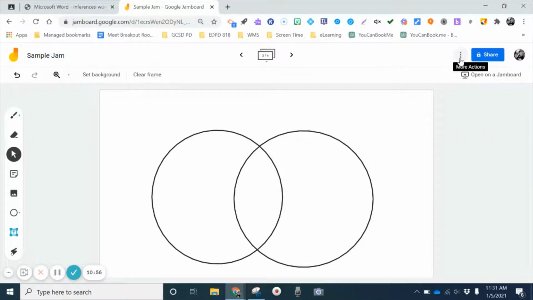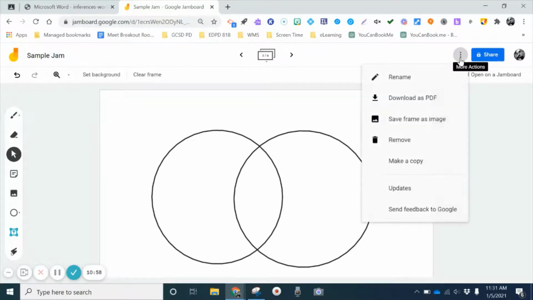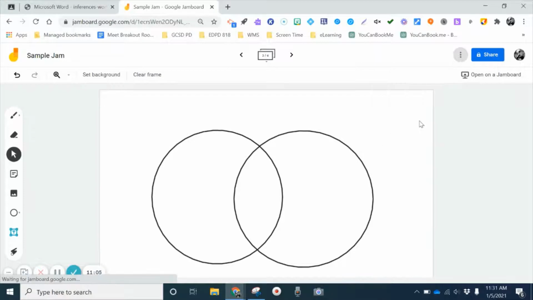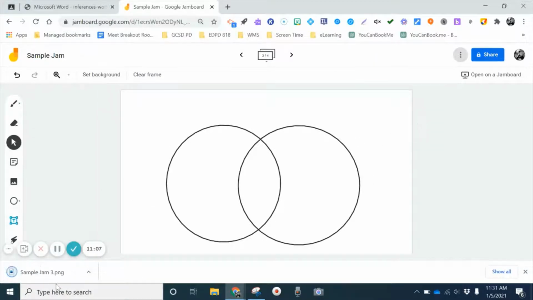And then I'm going to come over to these three dots where it says more actions. And I'm going to save this frame as an image. And you'll see that it says sample jam3 down here and it's downloaded as an image. The reason I did this is now I'm just going to delete these two.